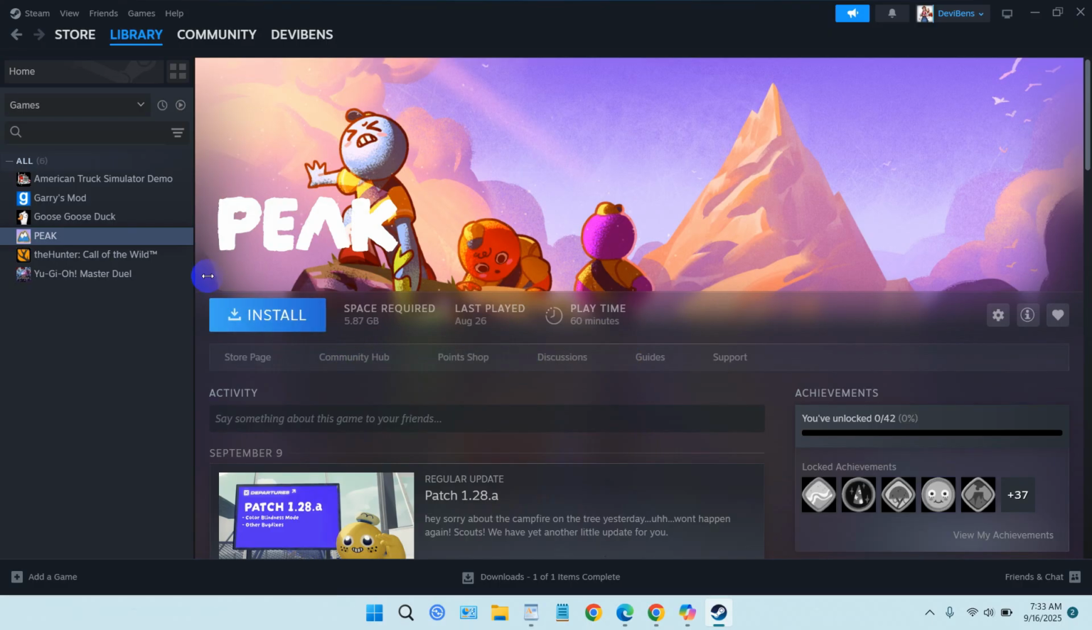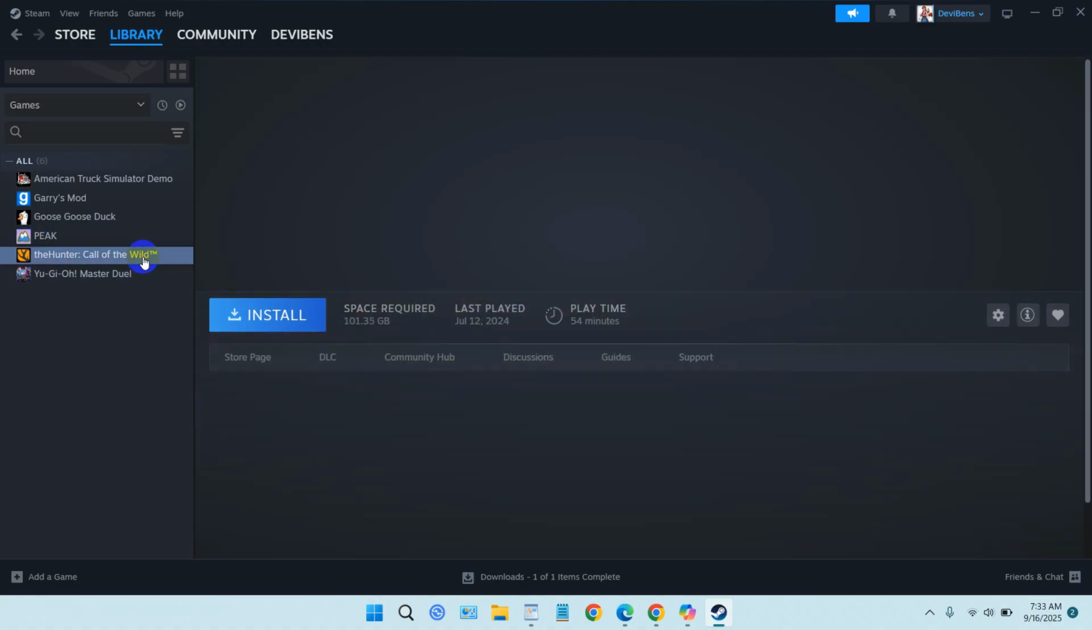Now the uninstall process has been started by Steam. And after the uninstall is done, you can see the button does not become Update or anything. It just becomes Install like this.